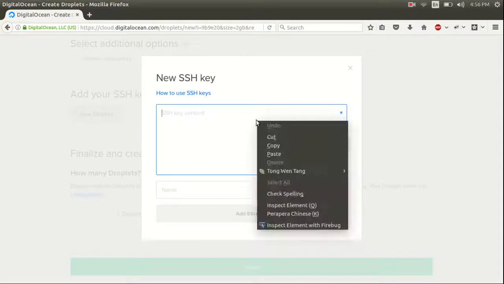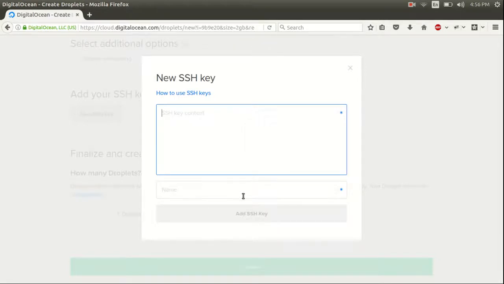So once you hit new SSH key, you can paste. I'm not going to do it, but you should paste the SSH key you just copied, and then go here and add the name of your computer. So you can make it my HP laptop if that's the name of your computer. Make it whatever name you want, and then hit add SSH key. I can't add because I didn't enter anything, and so I'm just going to hit X. But you should actually add your SSH key. And I'm going to pause this video for a second. And you should hit X right here.